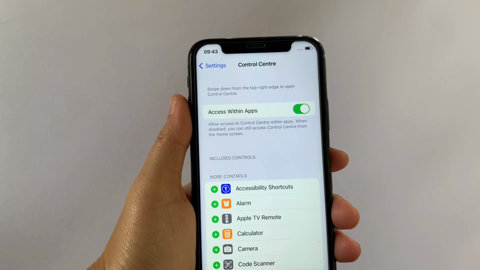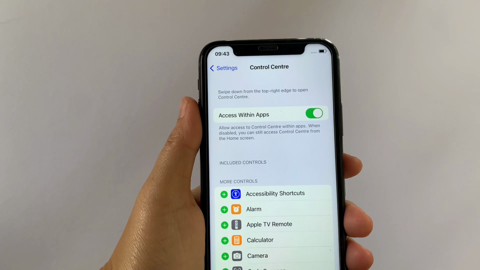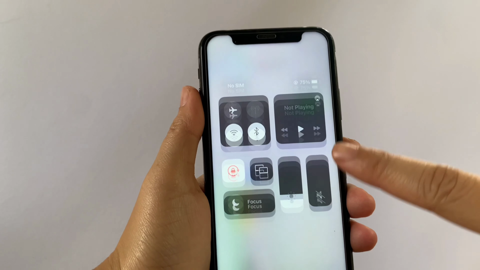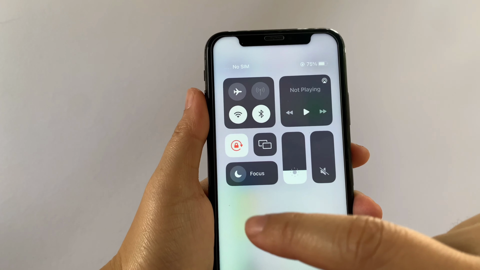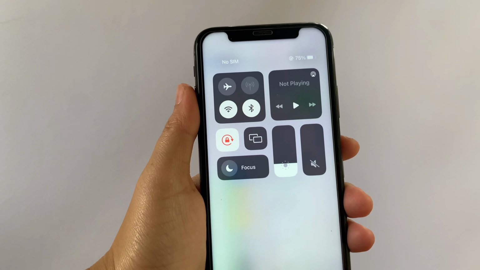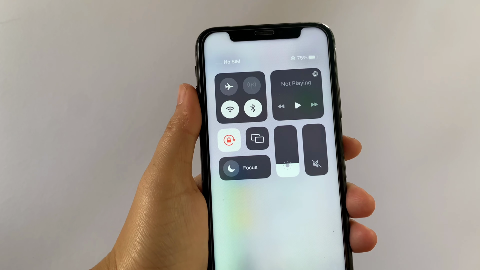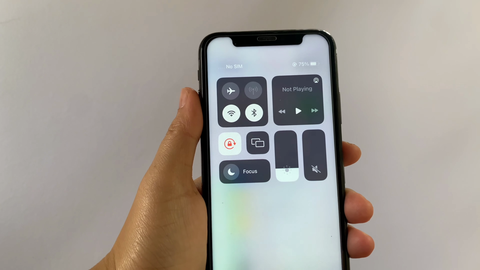And it's now removed. And if you want to check it in your control center, just drag down the right side of your screen, and as you will see that the sound recognition button is already removed in your control center. And that's it. We have successfully removed sound recognition button and control center on iPhone X.